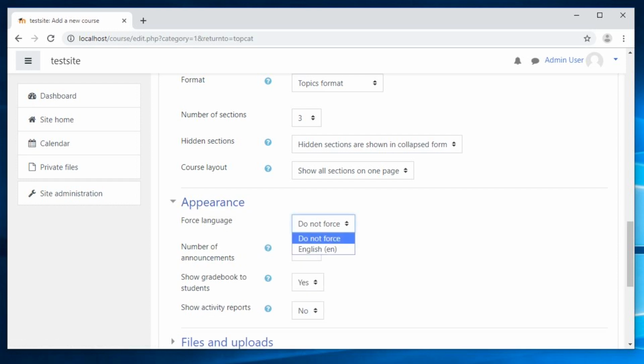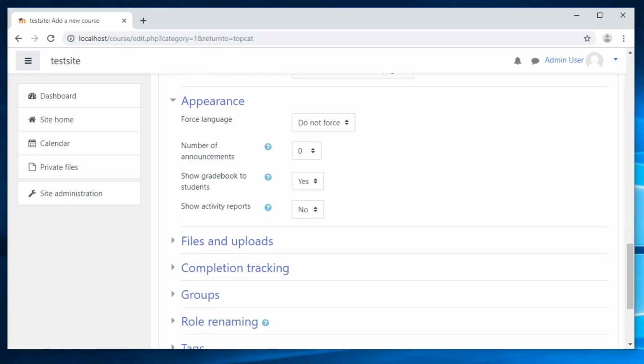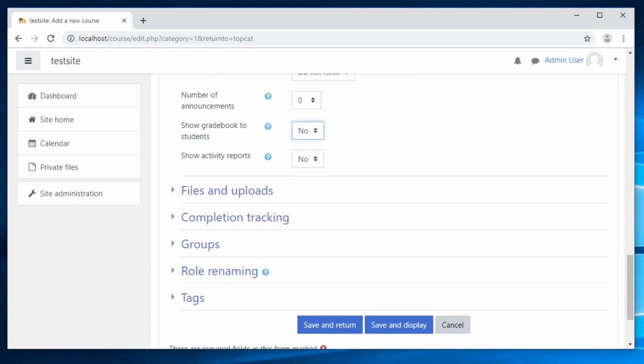Appearance, so you can choose the language. Number of announcements, so every course usually comes with an announcements forum. If you don't want one, you don't want to do announcements through your Moodle site, just set it to 0. And if you're not giving grades to students in the course, you can just turn it off here so students don't see a gradebook in this Moodle course.